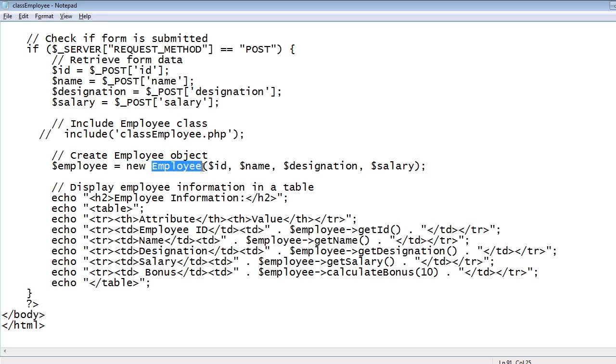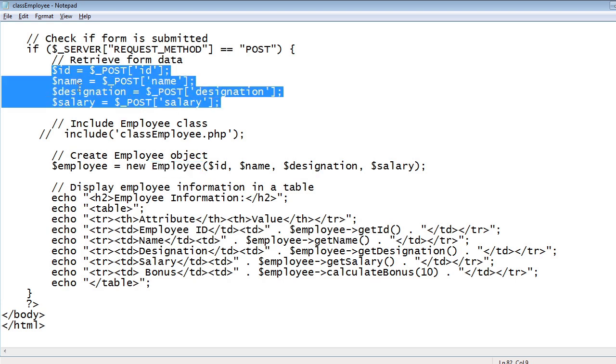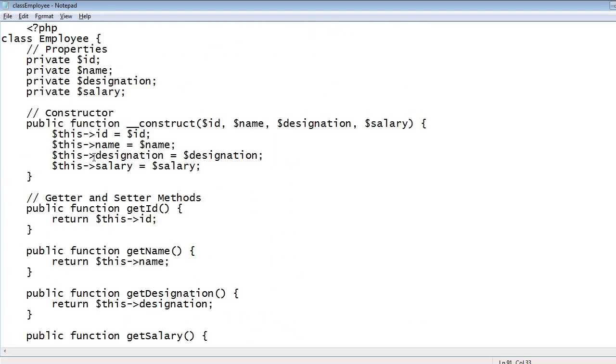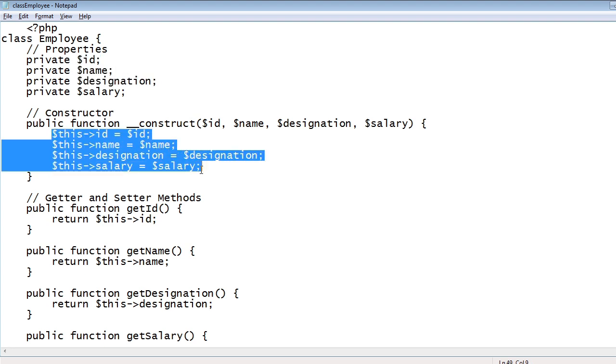So our class name is Employee. So we are going to pass values directly in the constructor. The values we got recently, id, name, designation, salary, we are going to pass to our constructor. So this information will pass to this constructor. The constructor will assign our parameters to our properties id, name, designation using this code.